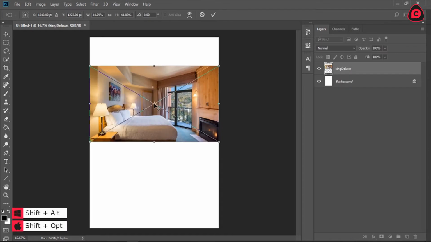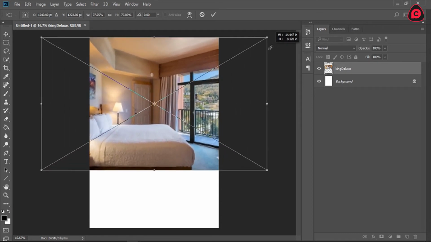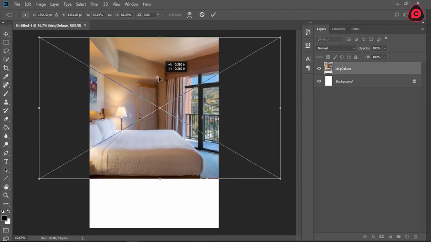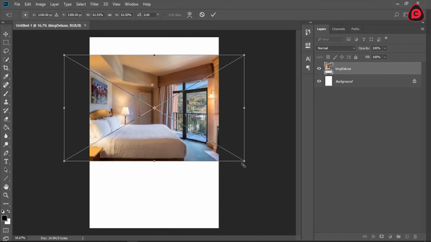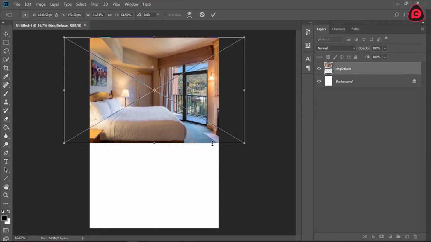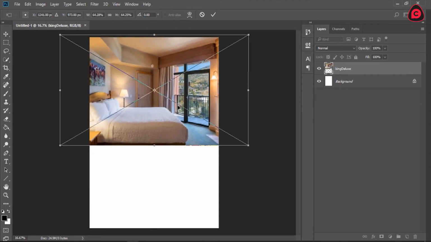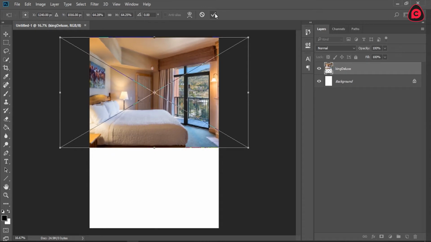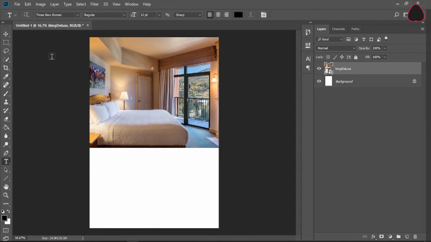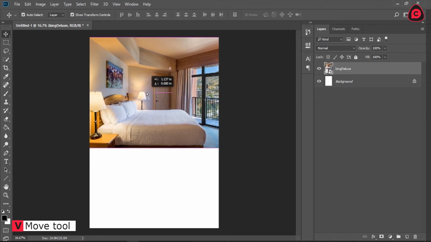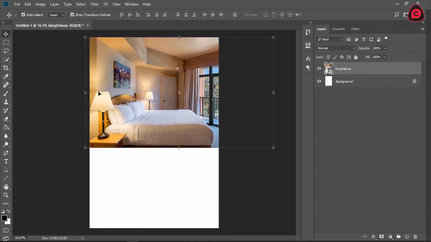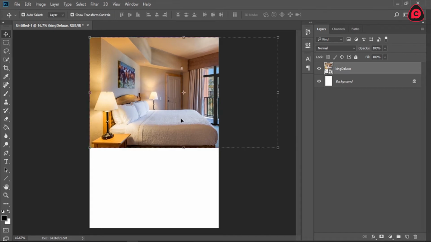Now holding down Shift and Alt, I'll click from one corner and drag it out. I'll make it about this big, or let's make it a bit smaller. Probably this big should be just fine, and I'll click OK. If you don't like the orientation of this, go here and click on your move tool, or just press V on the keyboard. With my move tool, I'll move it right around this area. I just want the light bulb to show in, so probably this area is just good for me.